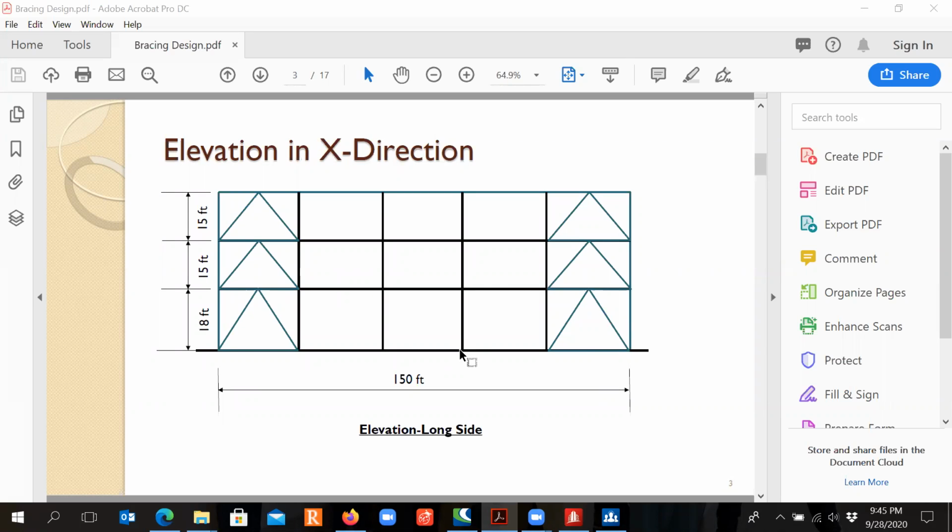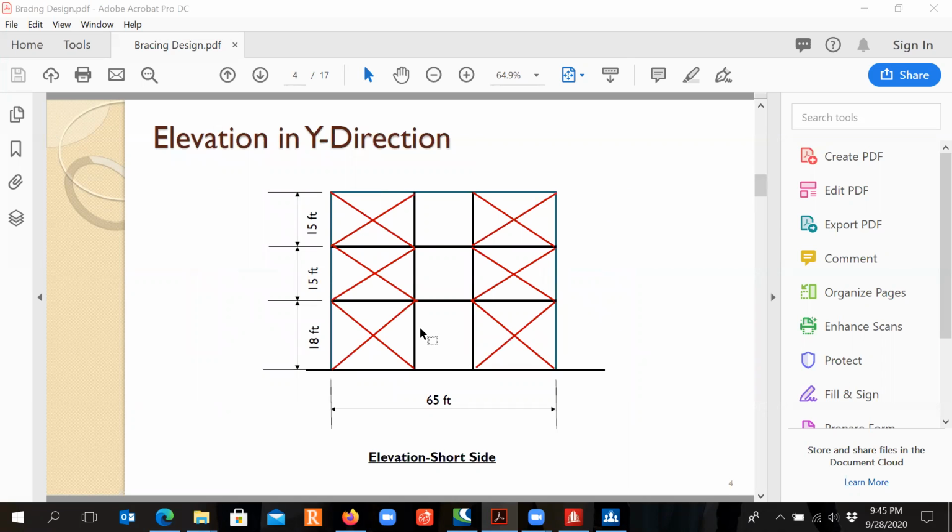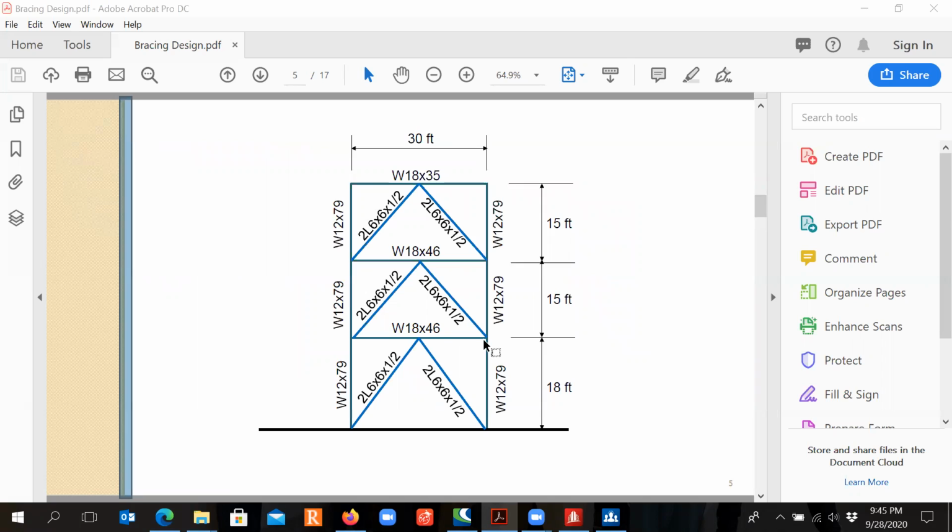And this is the elevation in the X direction. And this is the elevation in the Y direction. We will model the brace in the X direction first. In order to let the program run, we have to assign the section properties. But before we design the structure, we don't know the member size yet. But we can do a rough estimation and pre-select the member size in order to let the program run.